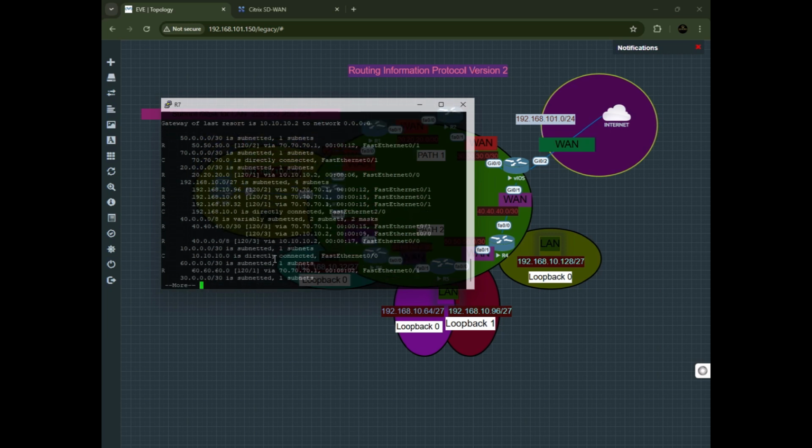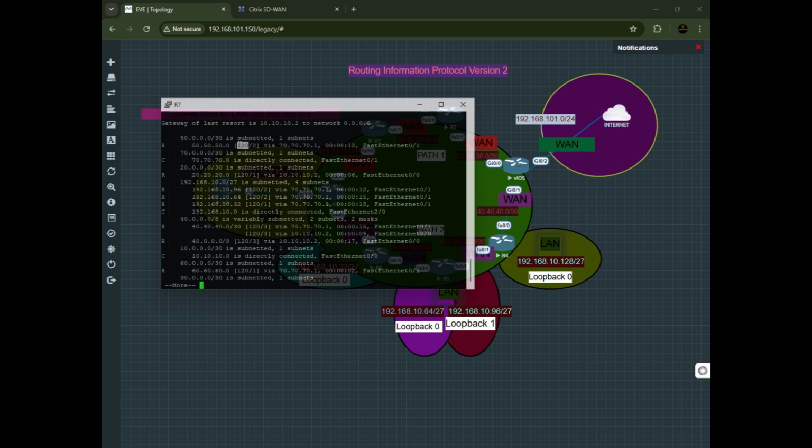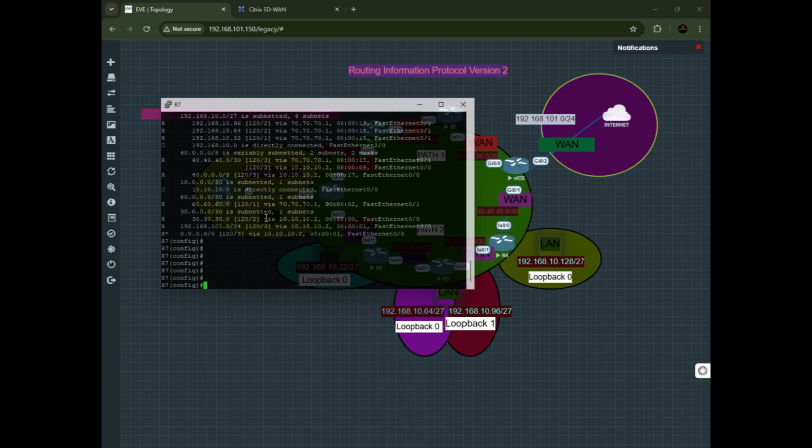All right, in this case we have those C entries. These simply mean these are directly connected interfaces, and then we have that R symbol, which symbolizes RIP, this dynamic routing protocol, that is detected as the entry on the routing table. All right, it tells us the administrative distance, which is 120.